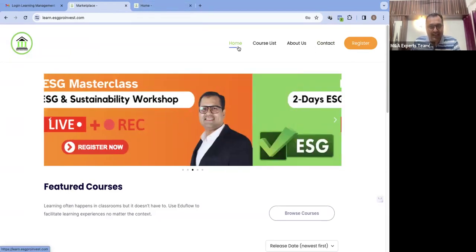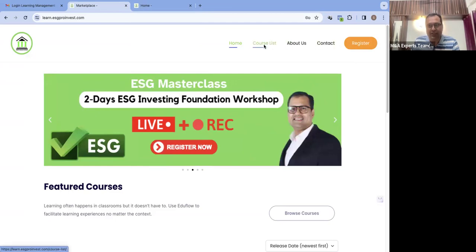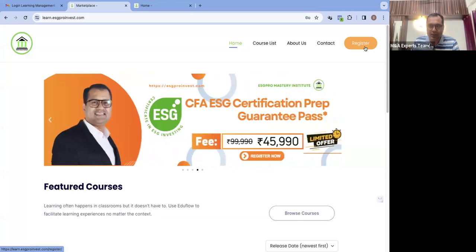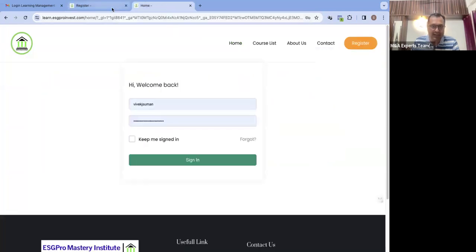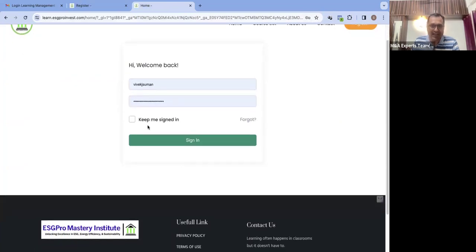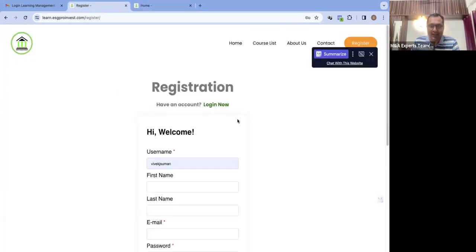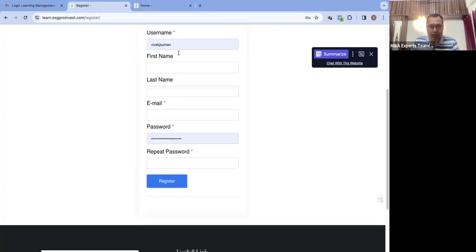Now, as you can see, there are 4 buttons at the top, and then you have a register button. If you have not yet registered, you need to register first. So either you come here or come here. Both places you have a registration option. If you are registered, you can directly log in. You don't need to register yourself again and again. If you have not registered, you need to fill in full details.